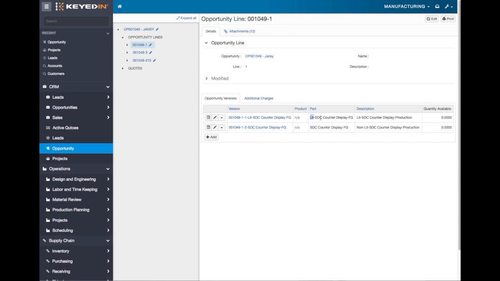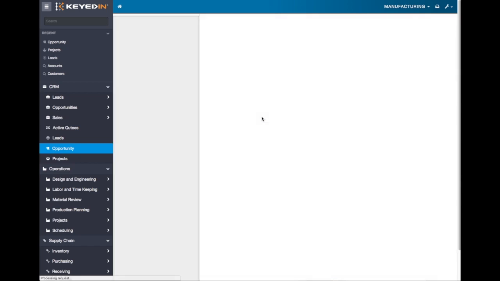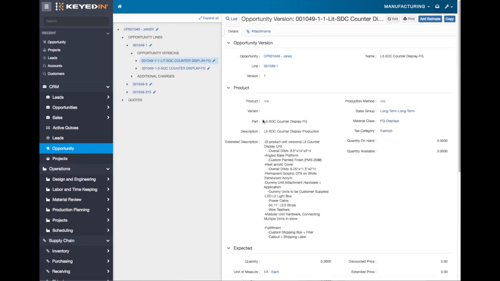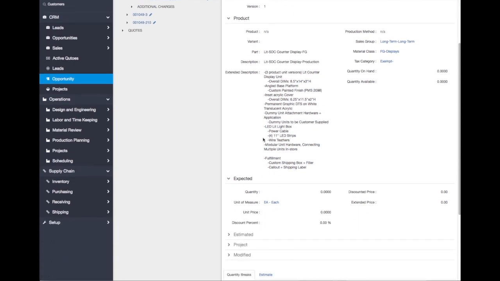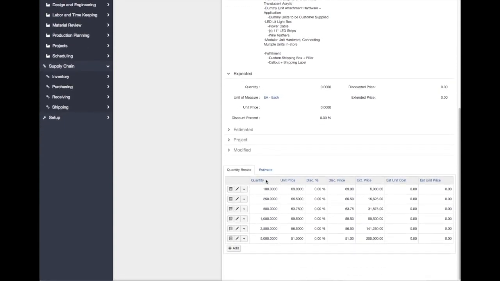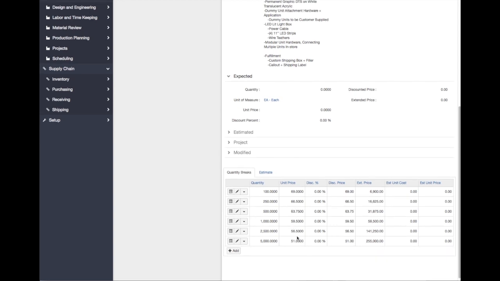If we come to the lit counter display, now we have, again, a part number, description, and extended description. This is everything that will be going into the display. You can see the quantity breaks down here with the unit price, and then the decline for the multiple orders.